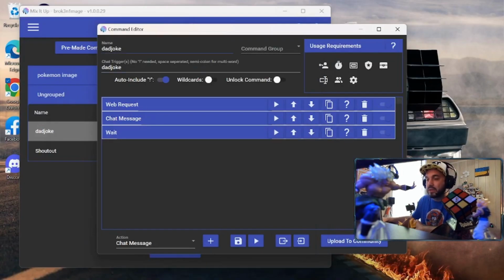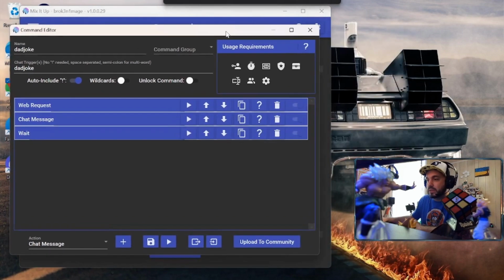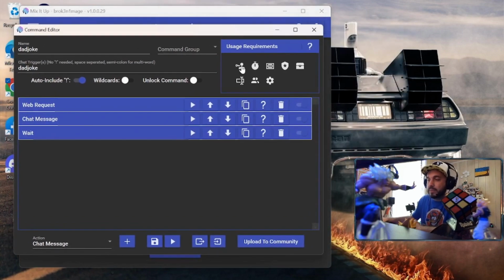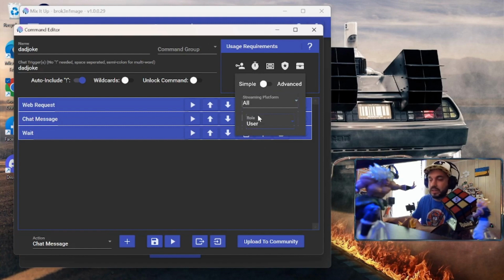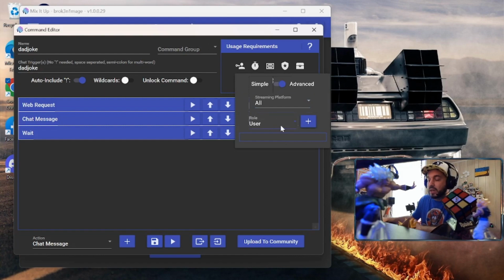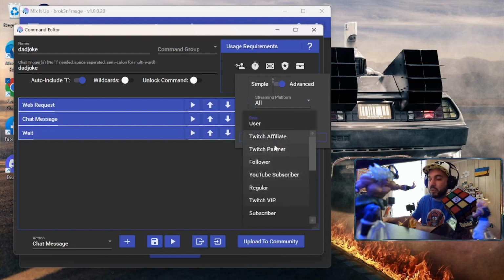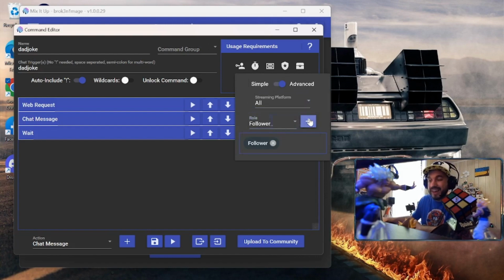And I'll show you how to make it to where specific people can only use the command. So up here in the user requirements, let's pull this over so you can see it. In the user requirements, you click this little guy with the key by it, and right here it shows who can use this command in chat. Right now, I've got it for all the users. But you could click advanced, and you could add specific role users. So if I only want followers to use this command, you click on followers and you click add, and it only adds followers to the command. So only followers can actually use that command in stream.